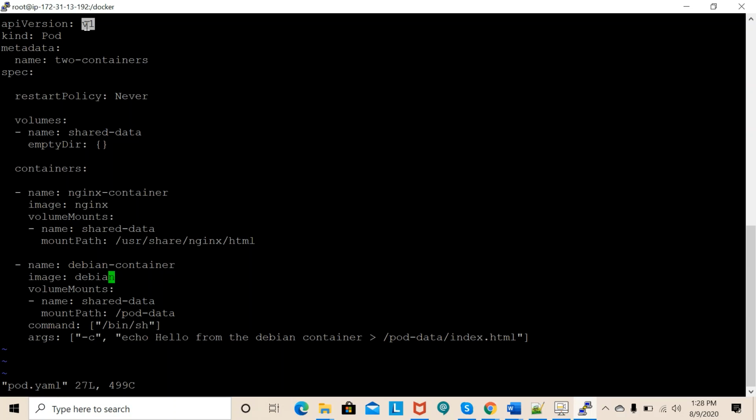We are again creating one Debian container which is binding this shared data. The mount path would be pod-data, and inside that container we are running one command that creates an index.html file inside the pod data. I'm saying the shared data should be mapped inside the container with this name. As soon as it maps, this shared folder will have this index.html, so your container will be up and running. This container would be crashed or deleted automatically once this configuration is done.